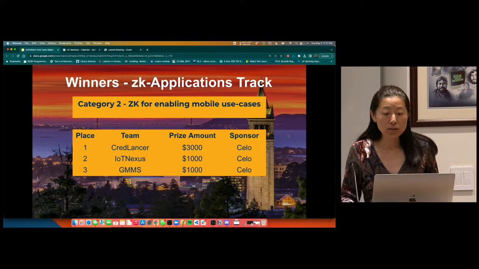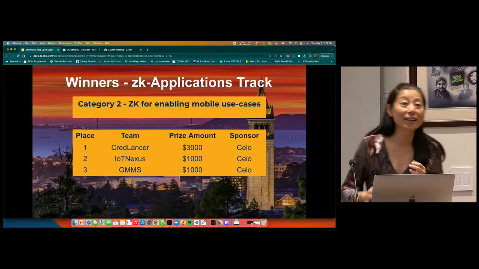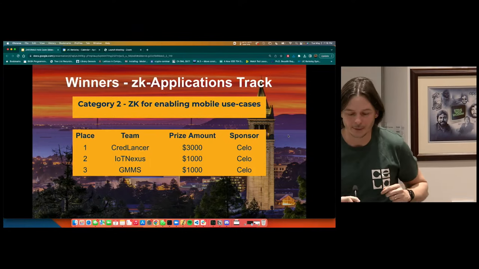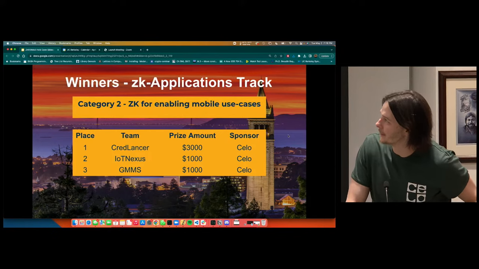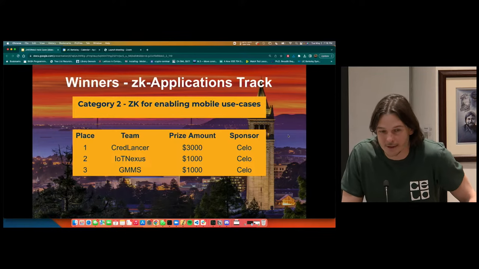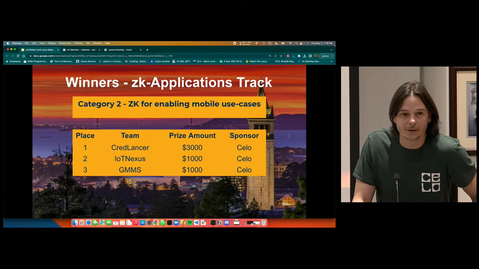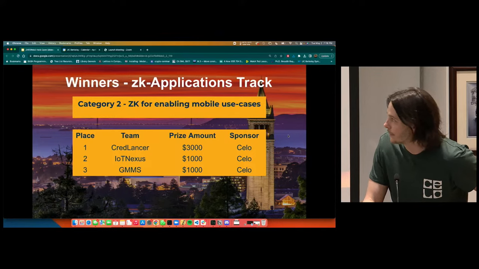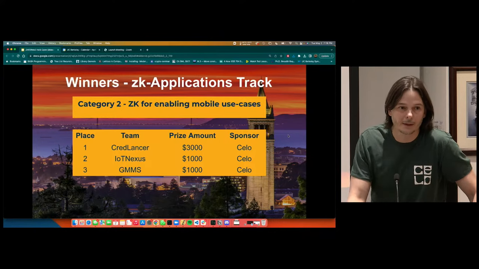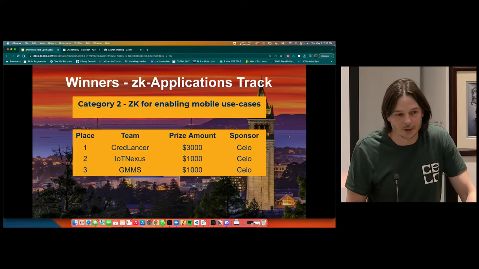So the next is category two, from Celo. So maybe in the interest of time, we'll also move quickly. First place winner is Cred Lancer for $3,000. Congratulations, Cred Lancer. Second place, IoT Nexus for $1,000. And then third place is GMMS for $1,000. We were really pleased with all the submissions and like the other protocols, we're in the back and would love to chat with anybody interested in hearing more about Celo. So thank you.